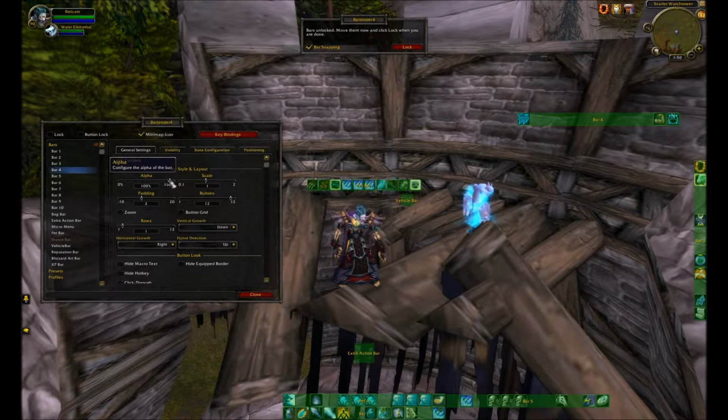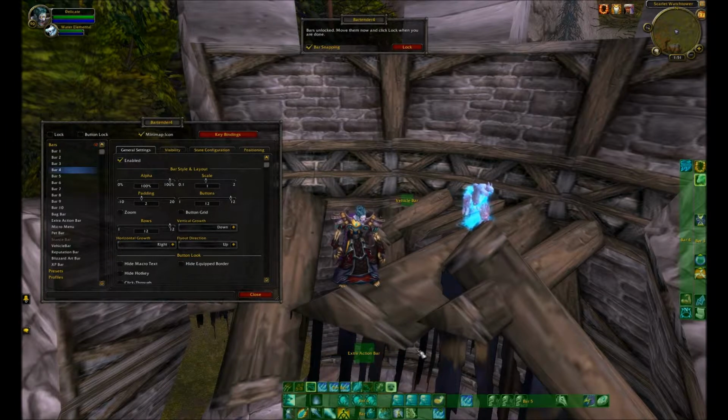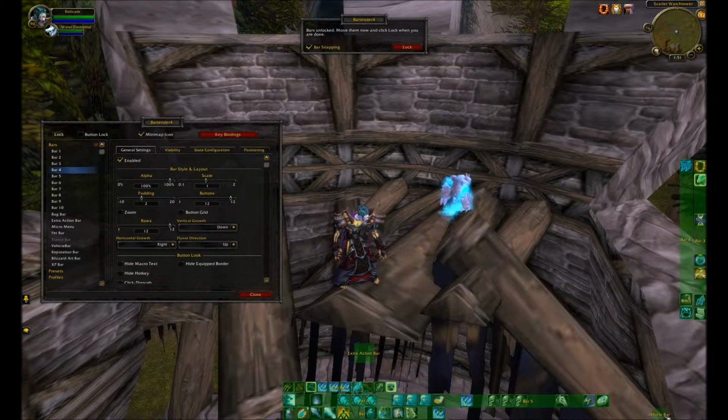And if you do the same thing with number 4, now things are starting to look closer to the way they looked when you first started. And if you grab your pet bar and put it down here, well, now things look almost exactly like they would when you first started. And that's fine. You want to grab the vehicle bar and put it over here somewhere. That's cool. A lot of stuff you can do with Bartender.